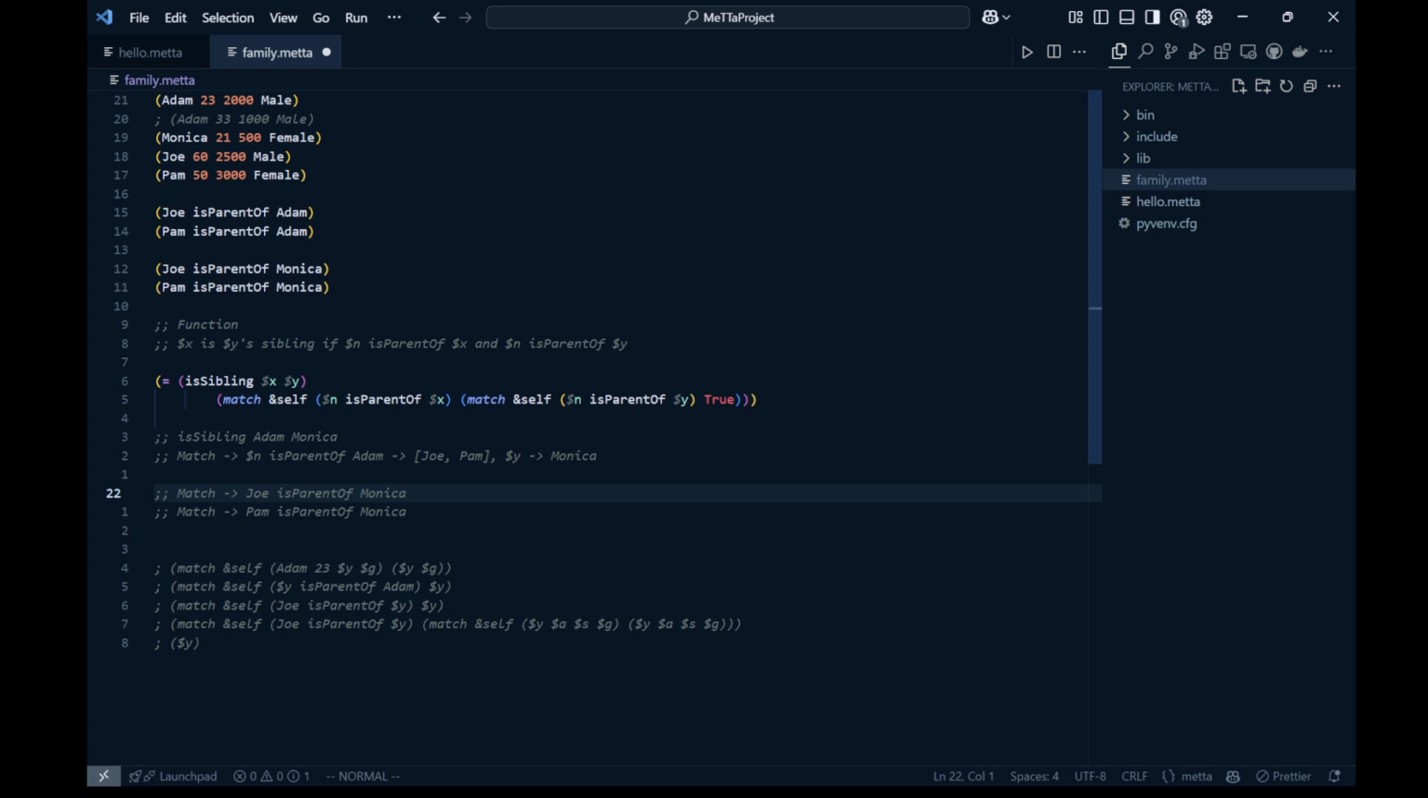So if there is an entry of Joe is a parent of Monica, it's going to return true. Or if there is an entry of Pam is a parent of Monica, it's going to return true. If both of them exist in our space, it will return two truths. But if neither of them exists, it will just return an empty list, so that we know the sibling information or relationship does not exist in our space.